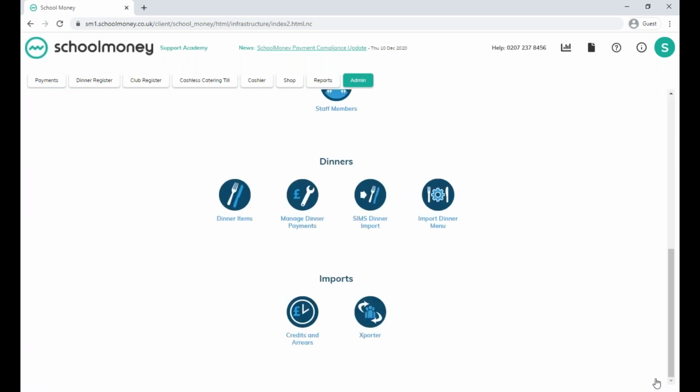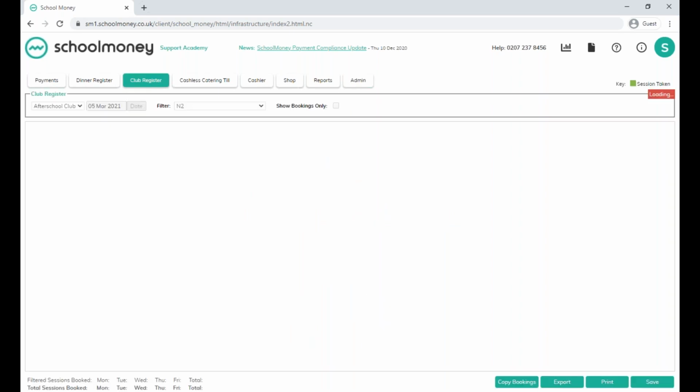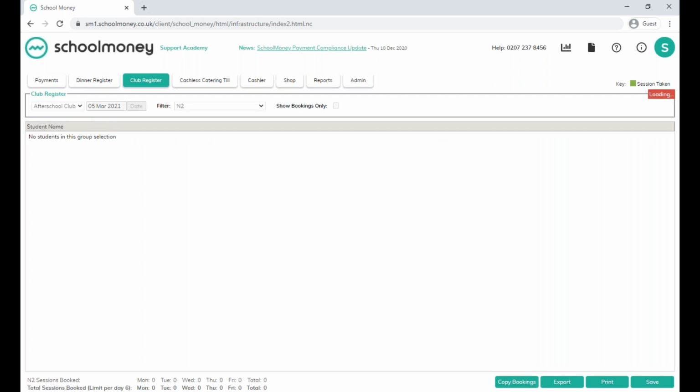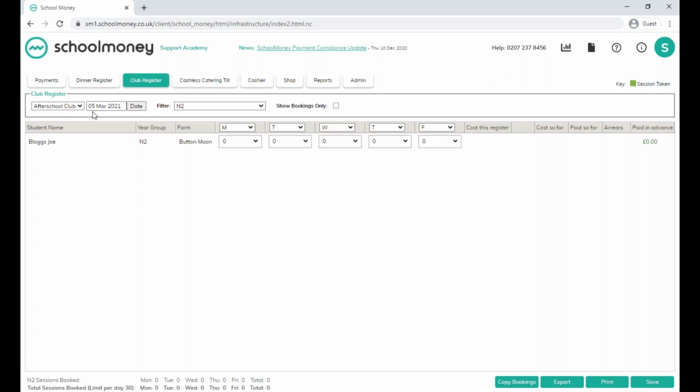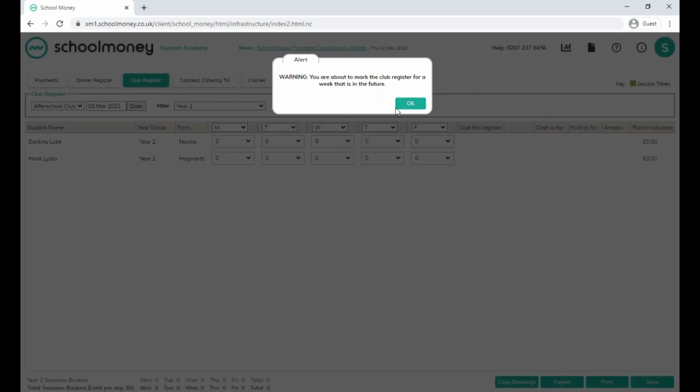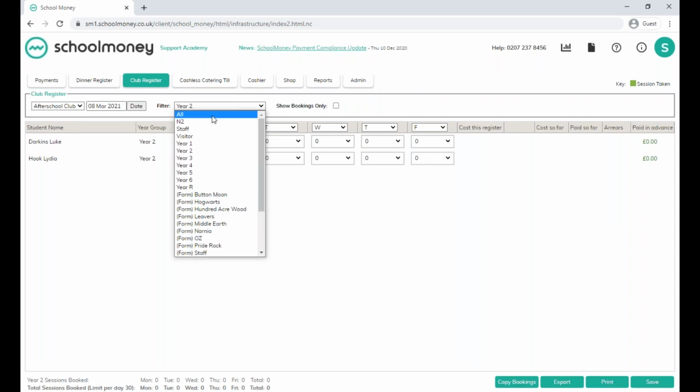So I'm now going to show you how to create club weeks, which works in the same way as dinner weeks. So if I go to the club register, I'm going to show you how to do it through the register first of all. Again, depending on how many clubs you've got set up, use this first drop down to go between the two different registers. And then again, I'm going to choose the 8th of March because I want to set up a week for next week. We can change the filter again, depending on whether we just want to change it to a year group, a form group, or again, just leave it on all.